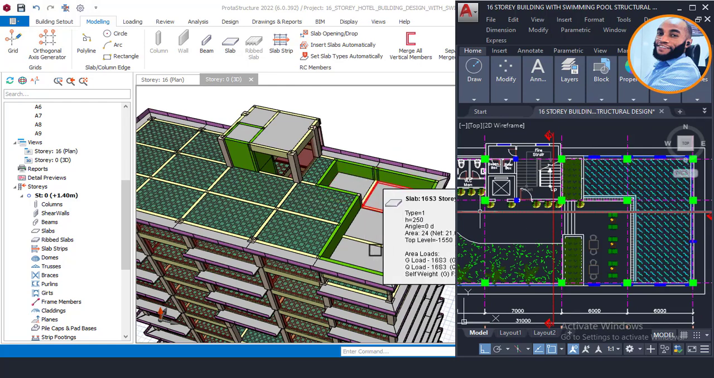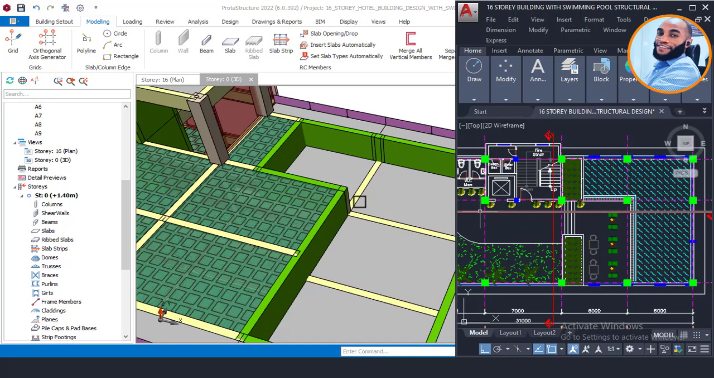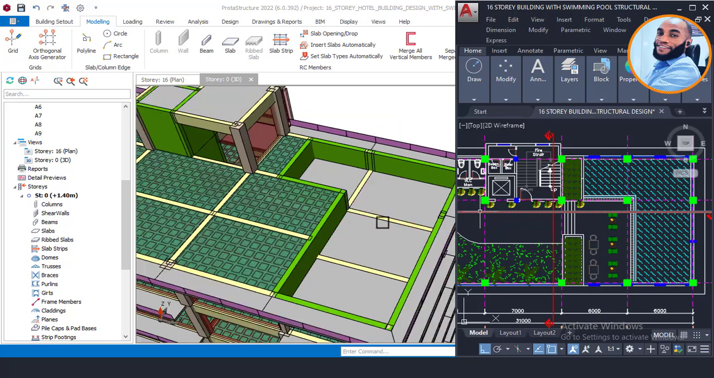This is now the pool area that we have, and these beams here are just there to bring support to this pool base, and also this pool base, this slab area here, is too much to have as one panel.